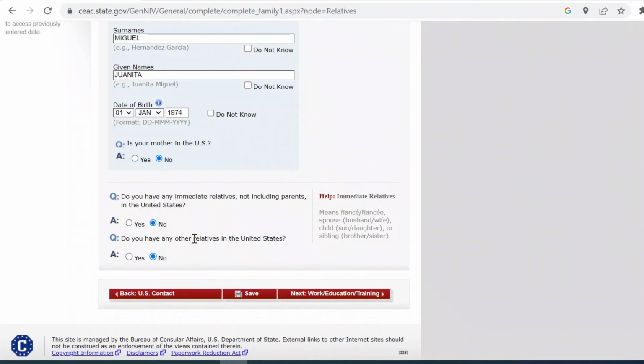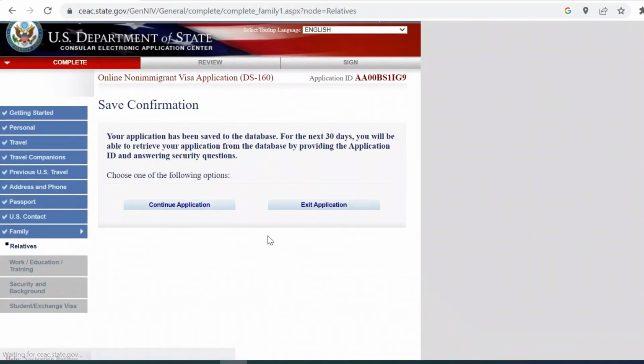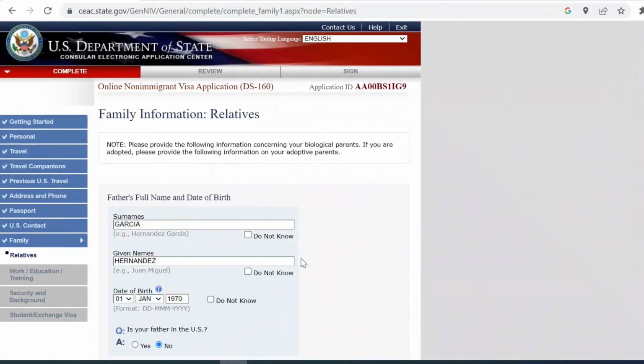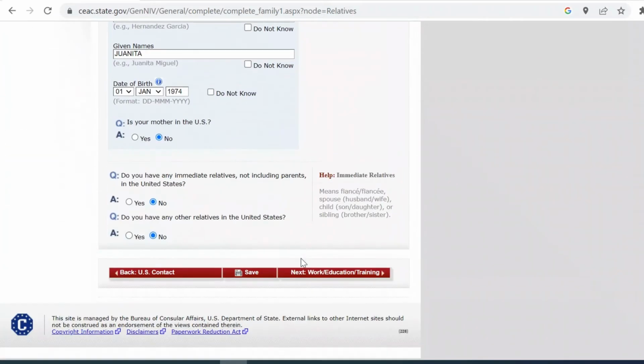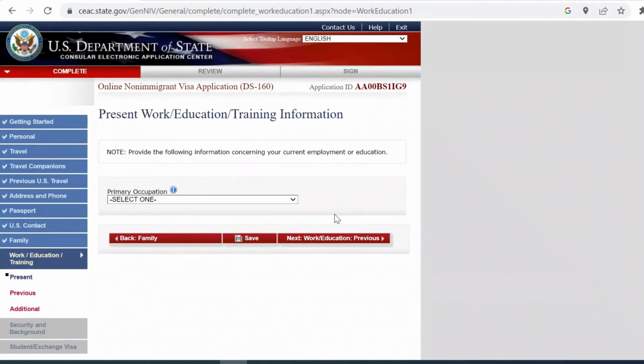So again, if you have close family members living there, select yes. If you have a very far off distant relative living there, it is okay to select no. Save, continue application, next. So get your work details ready, get your school details ready over here, because we are going to fill that.